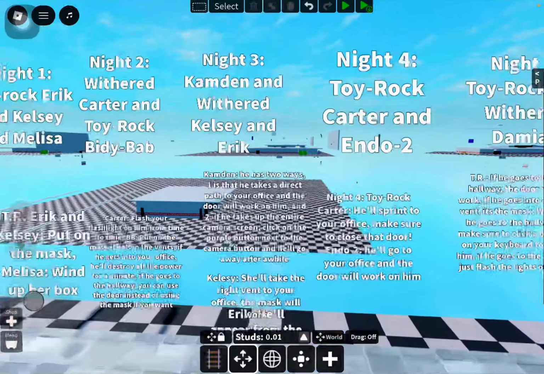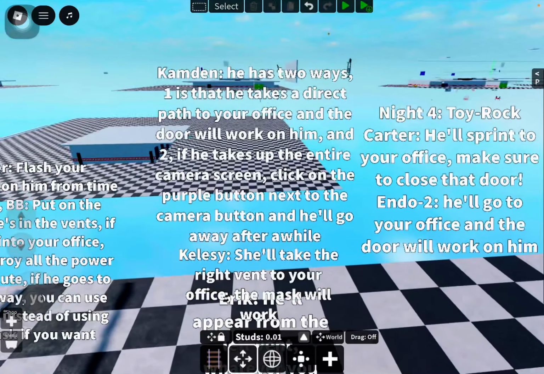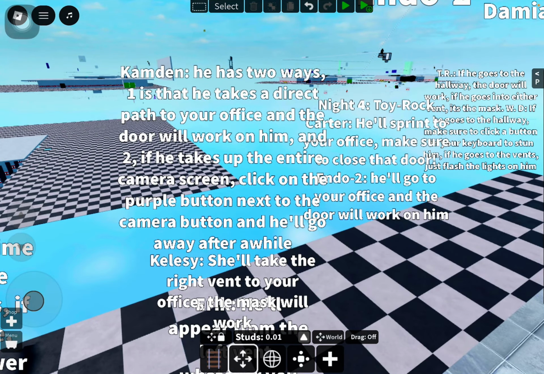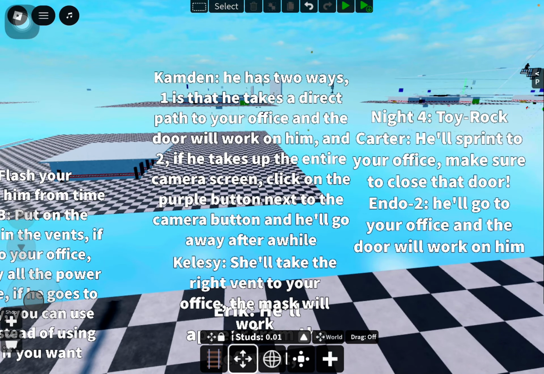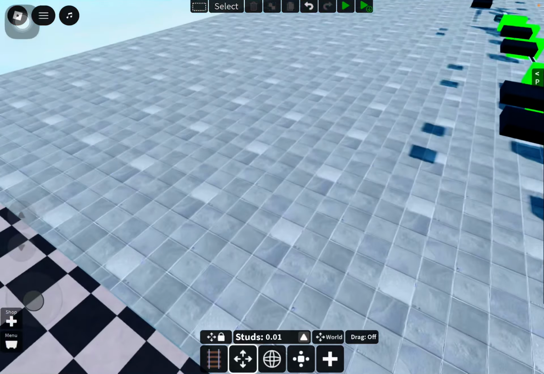For night 3, Camden and Withered Kelty and Eric. Camden has 2 ways. Number 1 is that he takes a direct path to your office, and the door will work on him. And 2, if he takes up the entire camera screen, click on the purple button next to the camera button, and he'll go away after a while.